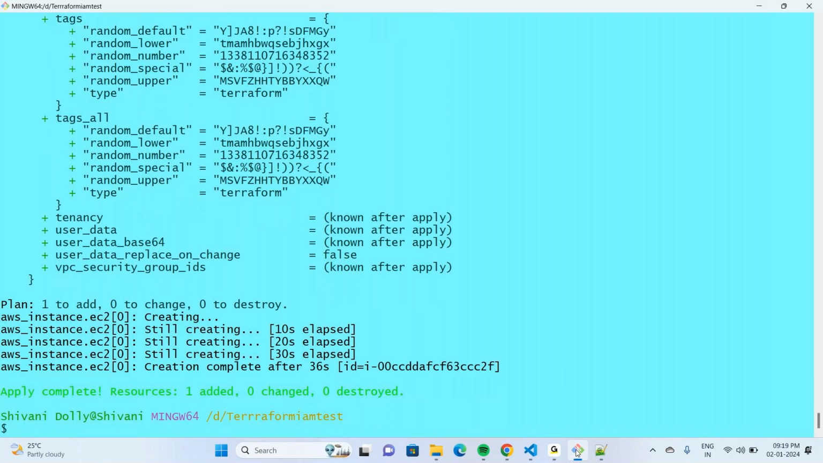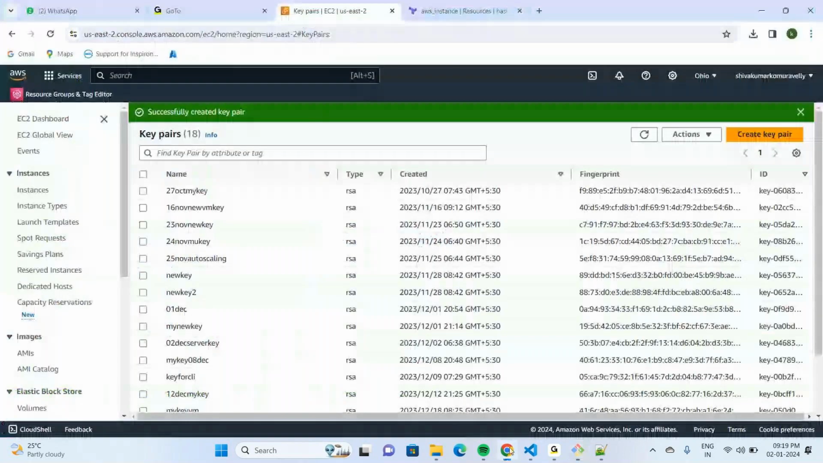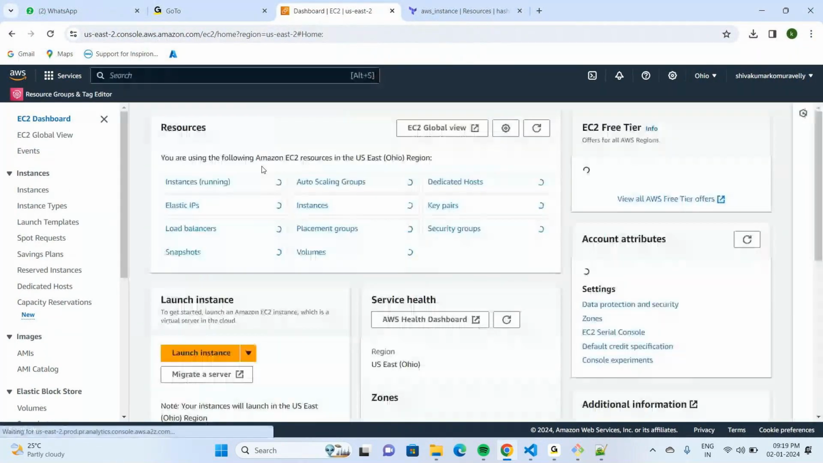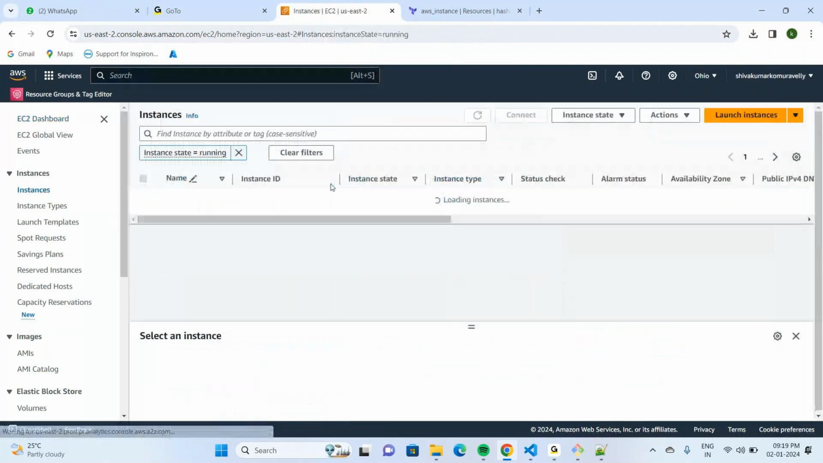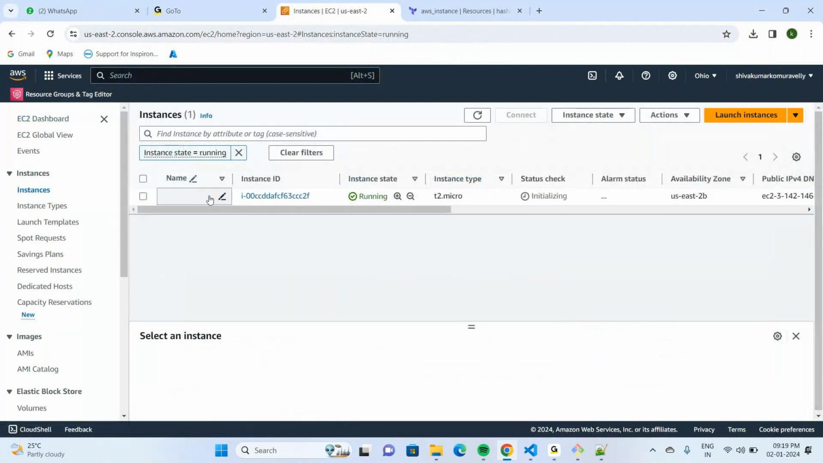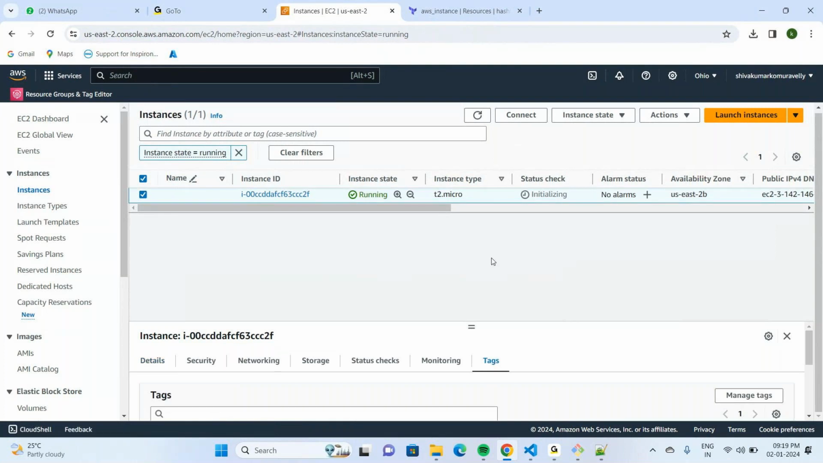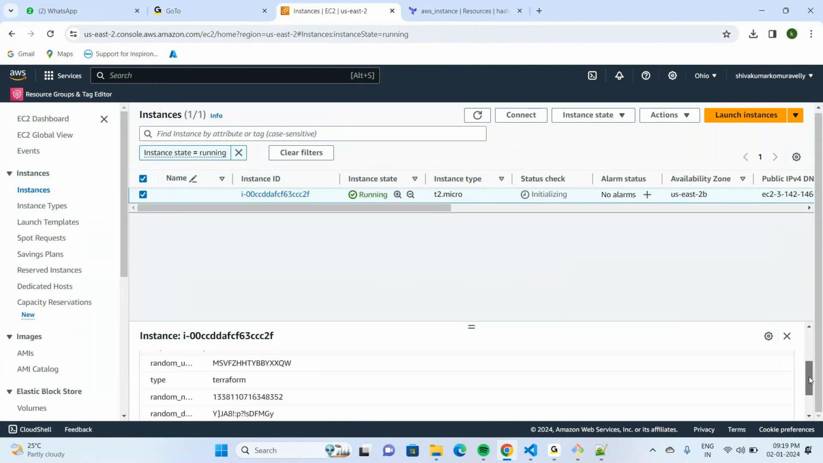Okay, one resource was created. Let us go and verify whether tags are created or not. EC2, and one machine is running here. If you go and verify in the tag section, you are seeing tags right here. Yes.